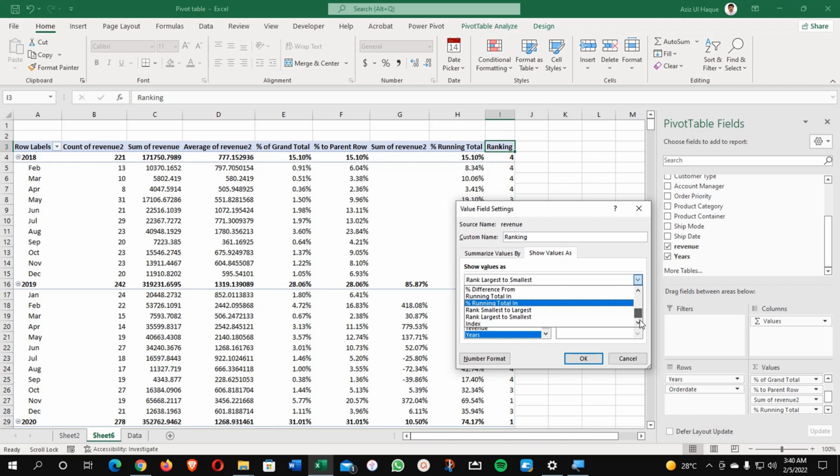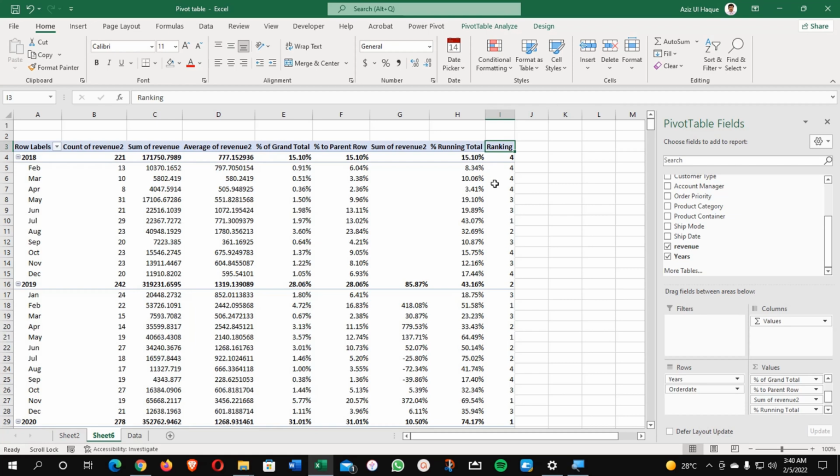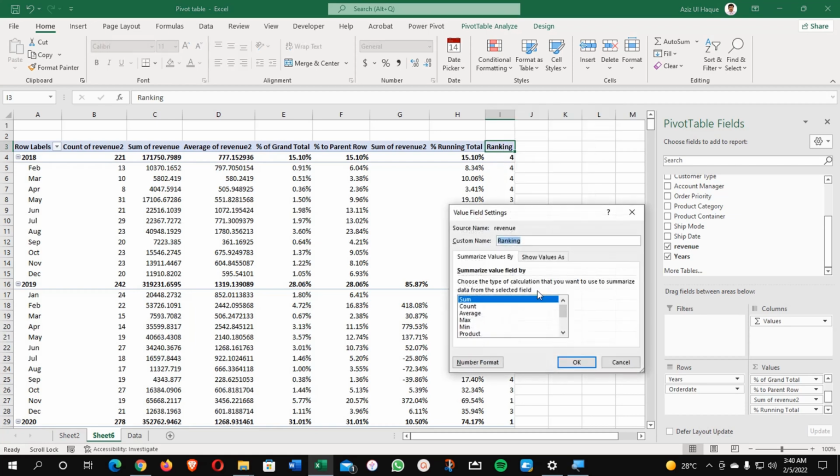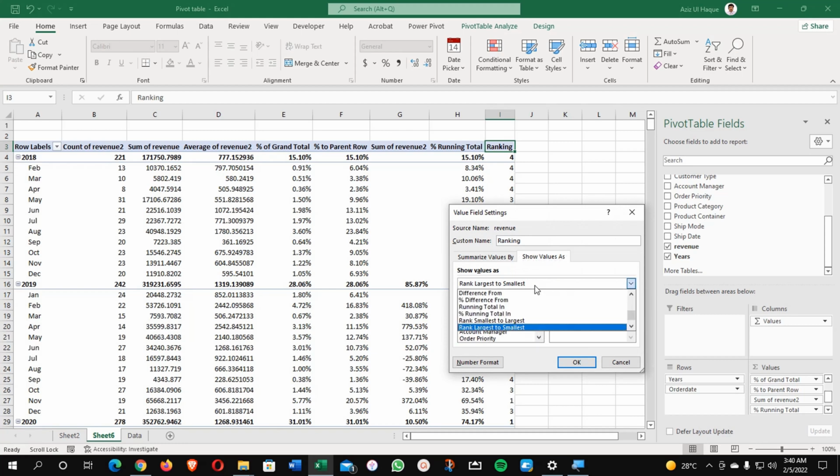So these are some examples. You can put it largest to smallest in the years as well. Field setting, come back here and choose it from here. What else are you looking for? Difference percentage we calculated. Parent row we have done. Column total and running total we have done. Differences from we have done. Okay, so these are the mostly used items which we have done.